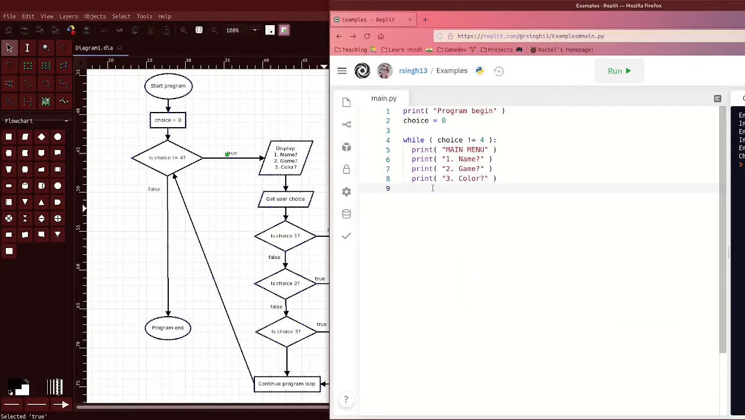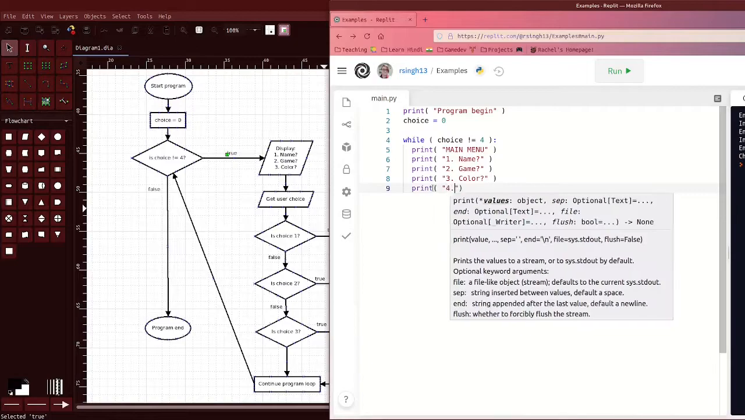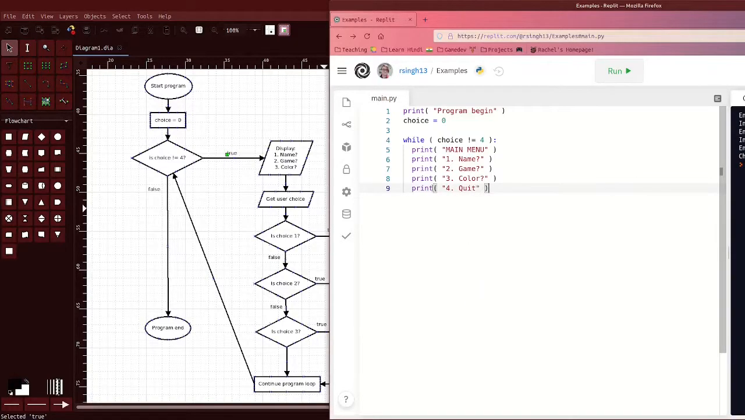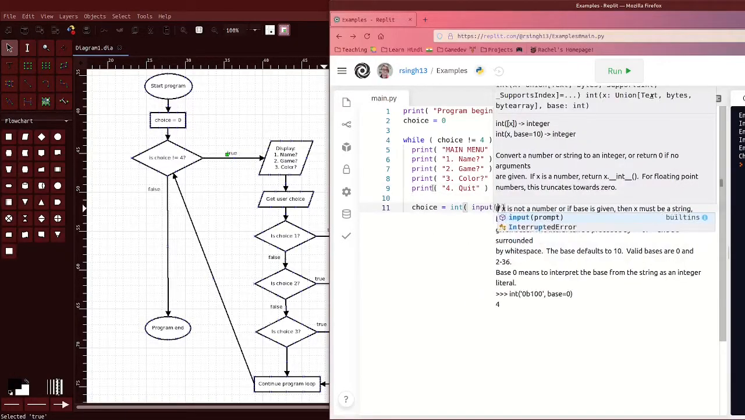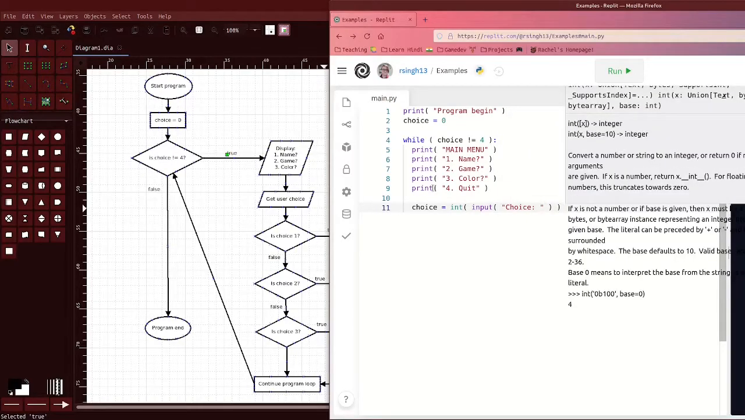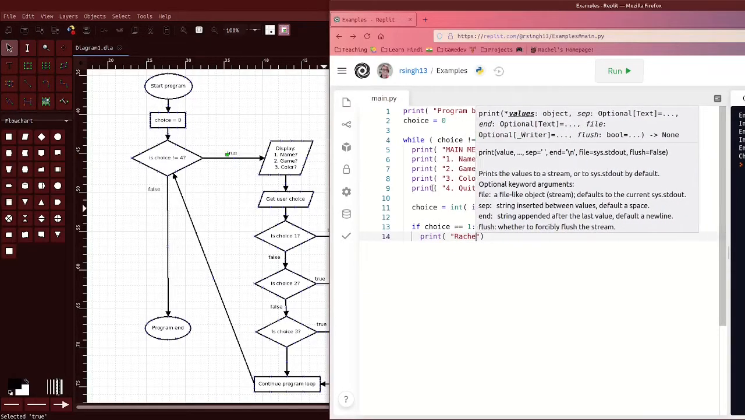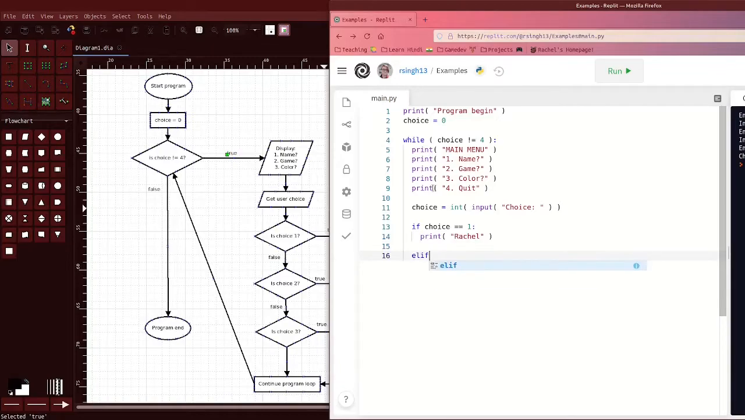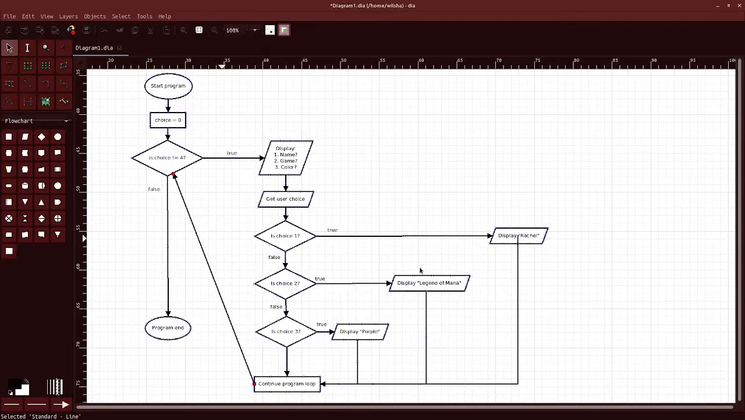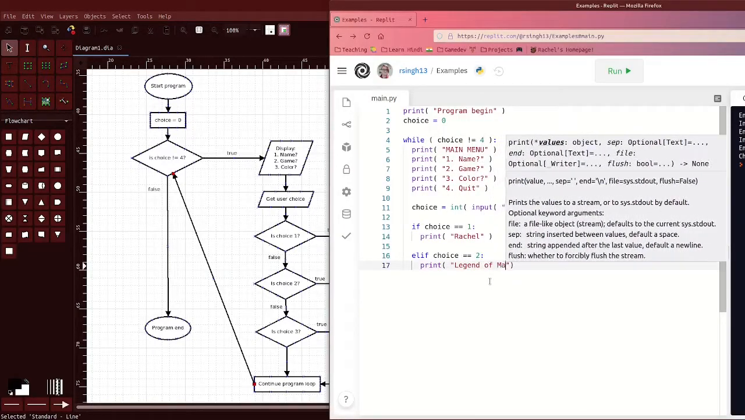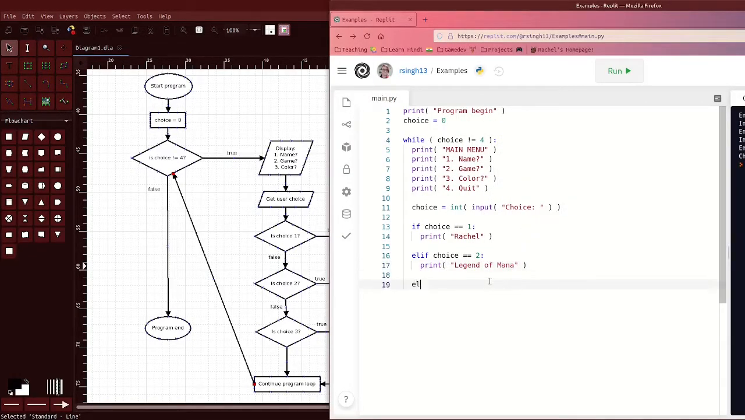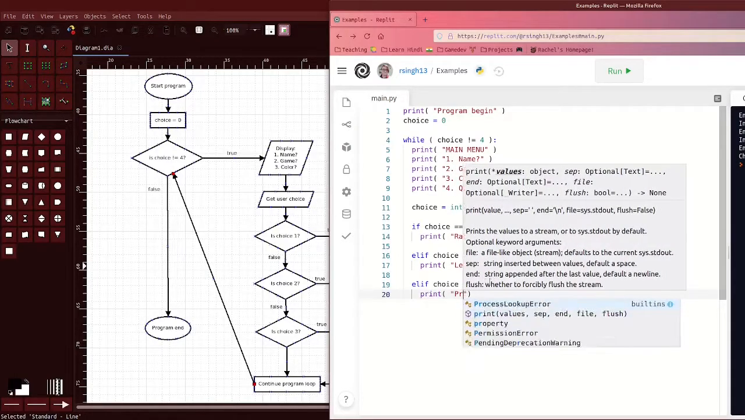We'll get the user's choice. Oh, I forgot to display number 4. If choice is 1, we'll display Rachel. Else if choice is 2, we'll display Legend of Mana. Else if choice is 3, display purple.